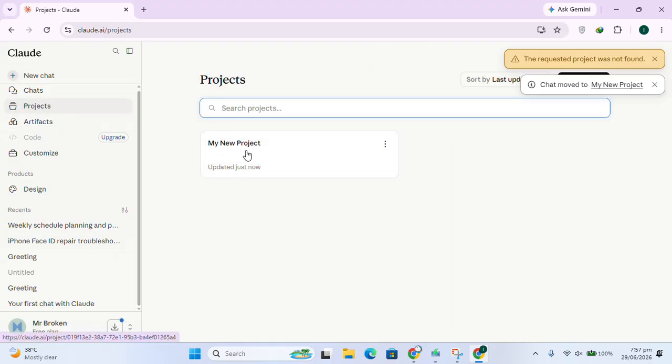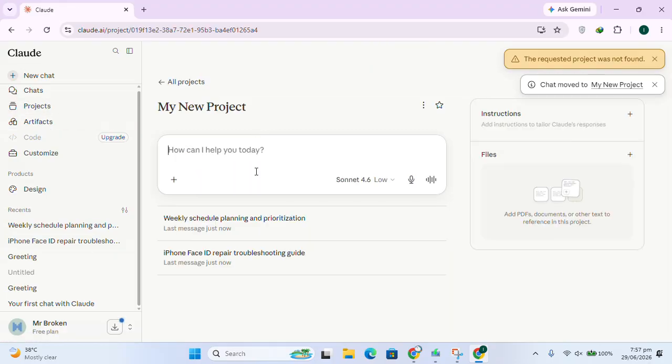So I go to projects. Now in this project, you can see I have two chats added. So in this way, you can easily organize all your work in a single topic.